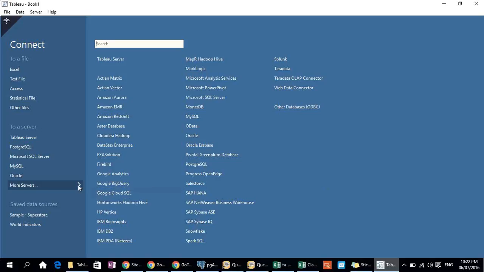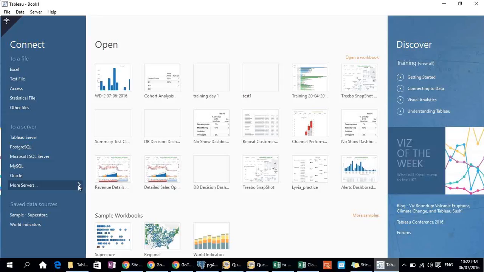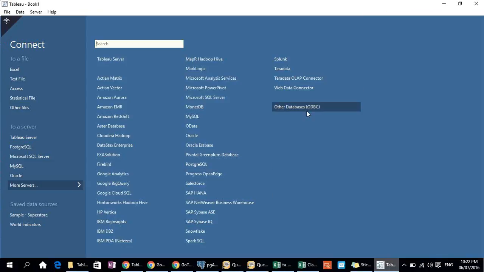All of these are servers. This is what is called Actian Matrix and Vector. I think Teradata is a kind of server, Spark SQL, then Web Data Connector, other kinds of data. ODBC is also a kind of server which you can connect with. I have only worked with Microsoft SQL Server, Postgres, Teradata, as well as Analysis Services. You can connect with all these available servers. If any server is not available, it might come under ODBC. We will discuss ODBC and what databases can be facilitated using ODBC under this server.